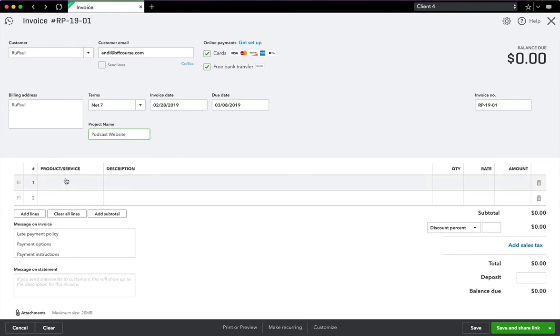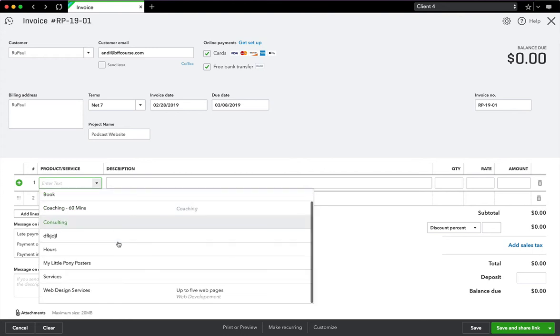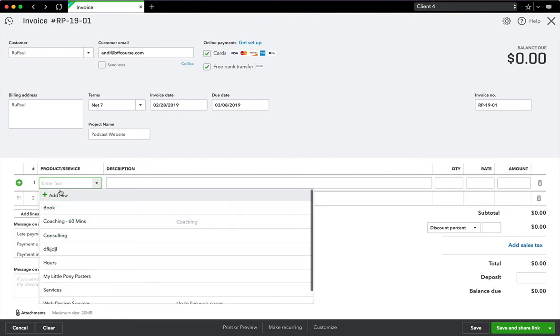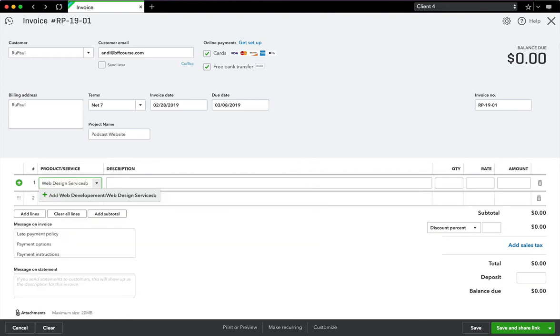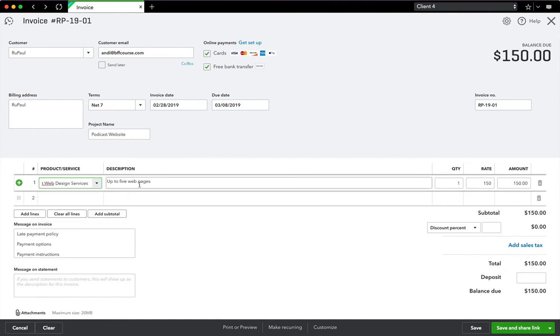So we're going to come down here to product and service and we're going to click, and you can either use the drop down to select a product or service, or you can start typing. So we're going to do web design services. And we'll notice that automatically the description that we set up in our product and service list, as well as the rate, will automatically fill in on this line here.